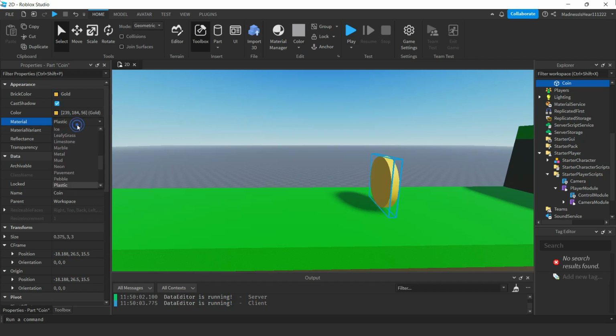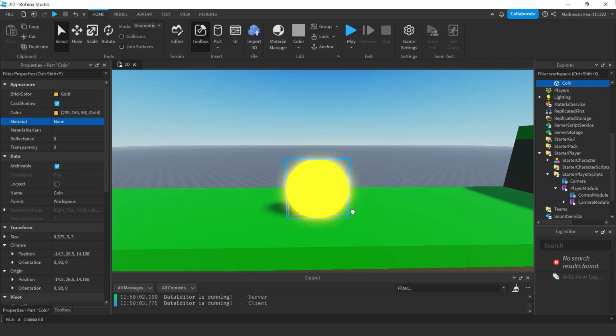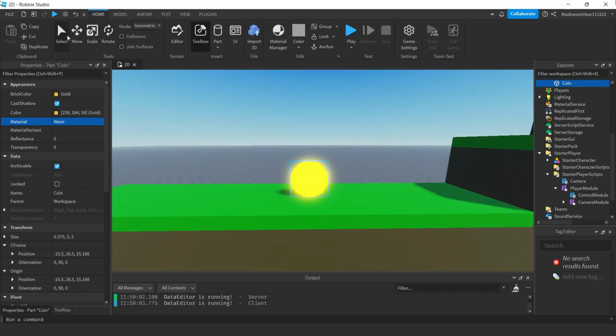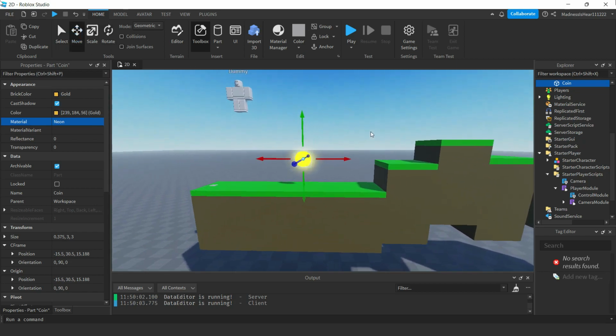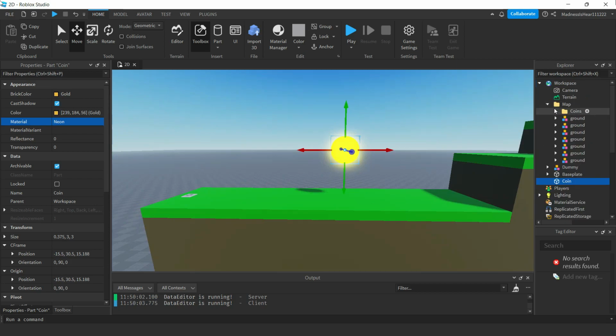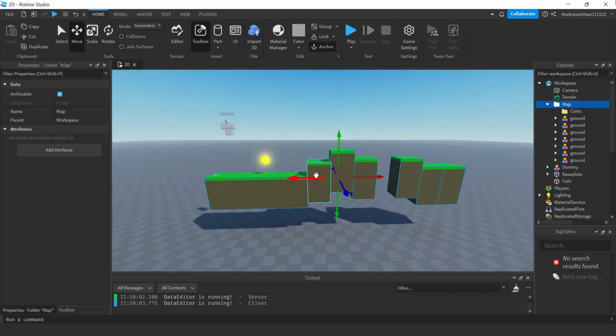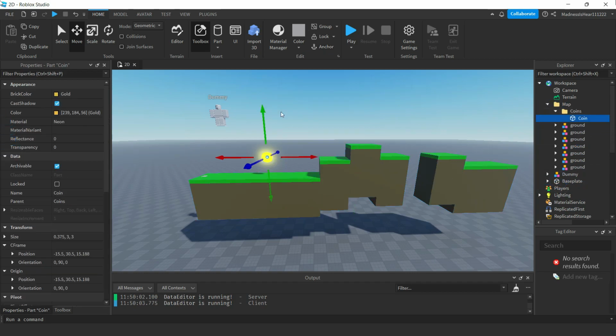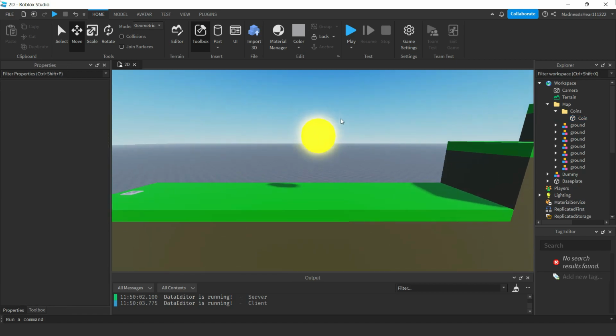And this is your choice, or you can change the material to neon. You can customize this however you want. You don't have to do exactly the way I did it, but this is how I'm going to do it in this tutorial. So now that you have your coin, what I did was I made a folder called map, put all my grounds inside of it. And inside the map folder, I created another folder called coins. And I'm going to put all my coins inside there just so we're a little organized.